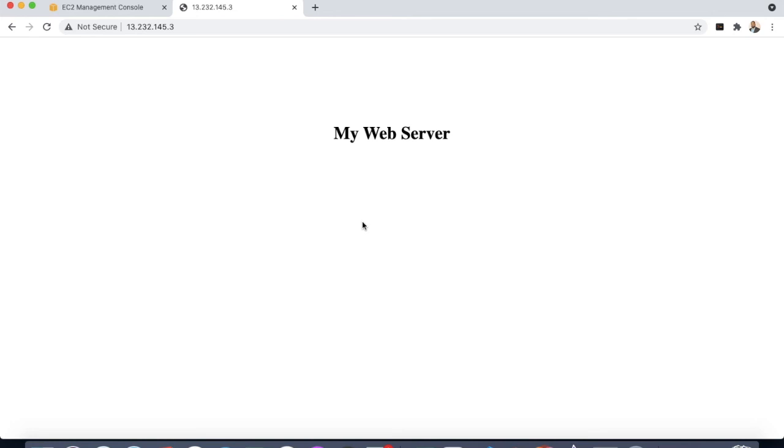Hope you understand clearly what a security group is, and how you can create and edit it.